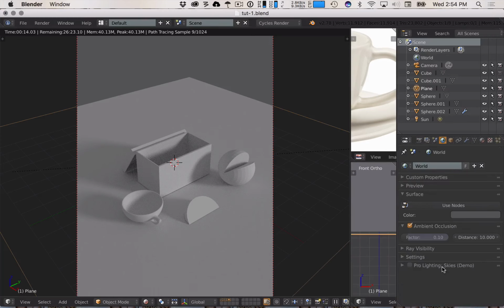You won't have pro lighting. That's just something I have. Skyboxes, we'll talk about HDRI lighting later, not today. This is just lamps today. Lamps and ambient occlusion. So definitely turn on your ambient occlusion and toggle it down a little.